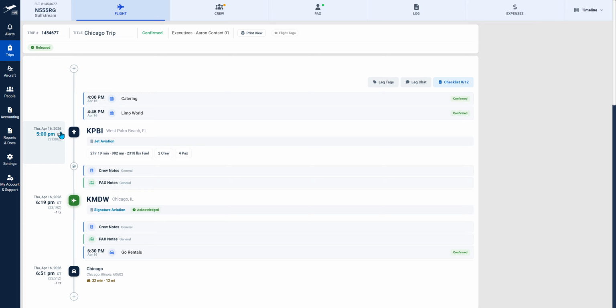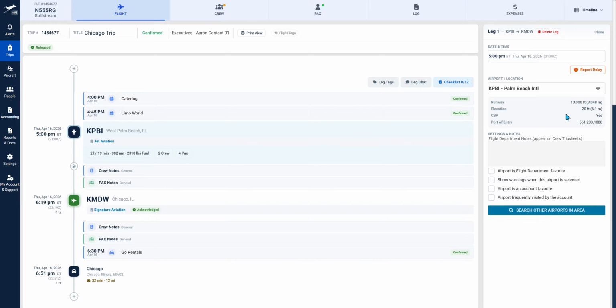If you need to change the departure time or airport, just simply click on the departure time or the airport, and you will get a split screen. And here you can edit your time, your airport. You can actually see a little bit of information about the airport. You can add notes for this airport that are saved, so that if you use the airport in the future, you will have saved notes.